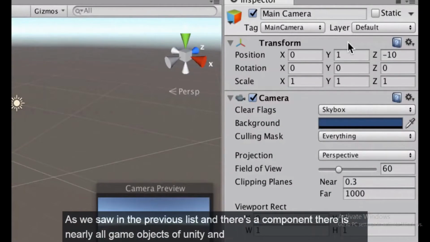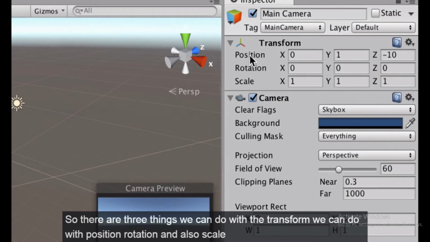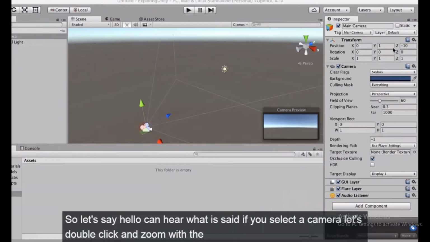In the previous lesson, there's a component that is in nearly all game objects of Unity, and that component is called transform. So there are three things we can deal with in the transform. We can deal with position, rotation, and also scale. So let's take a look here.